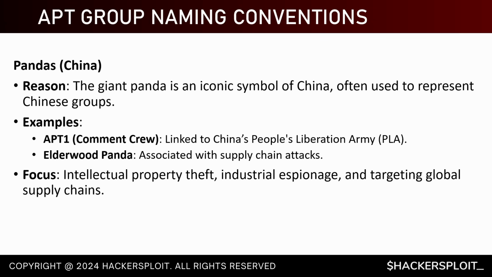And that's one thing you'll see. There's not just one name attributed to a group, but typically you'll have the standard APT prefix naming convention, the animal naming convention, the geographic naming convention, and a couple of others. This particular group is linked to China's People's Liberation Army, or PLA. You also have other ones like Elderwood Panda, associated with supply chain attacks. Their primary focus has been known to be intellectual property theft, quite famously, obviously industrial espionage, and targeting global supply chains.